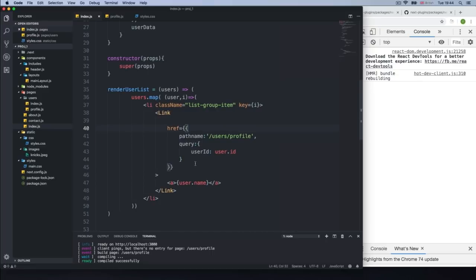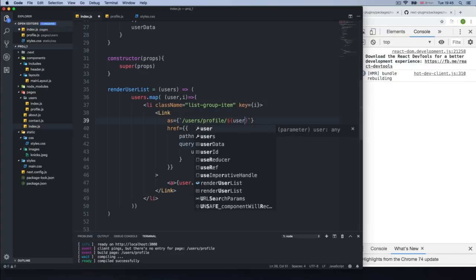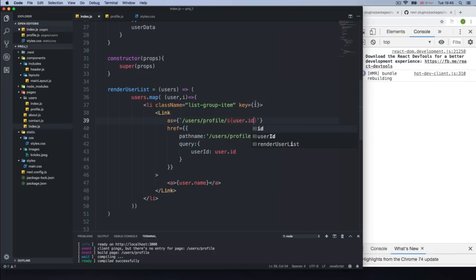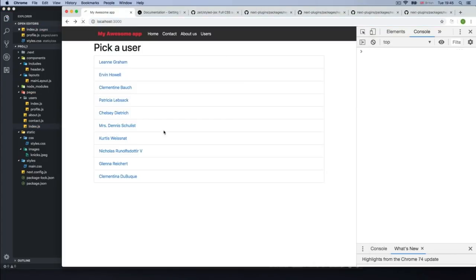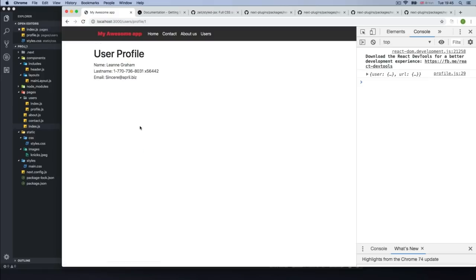Query, and we are passing the user ID. So what we get is a different property called as. I'm going to do it, and then I'm going to explain it to you, because if not, it's going to be a little bit weird. I'm going to say /users/profile/, and then the user.id. Okay. So now if I reload the application and go to Leanne Graham, we get it.